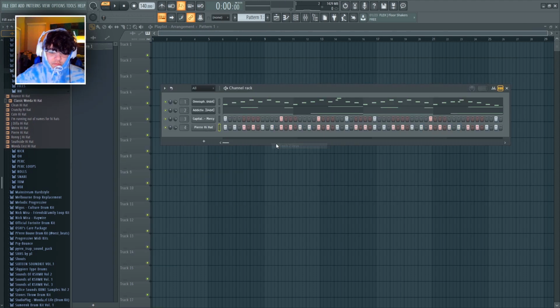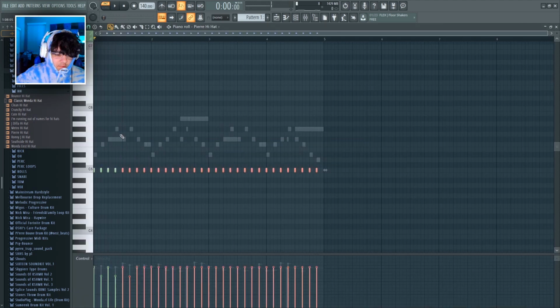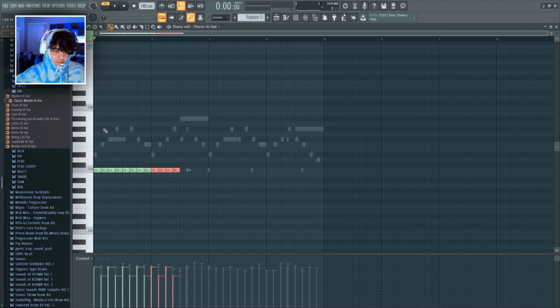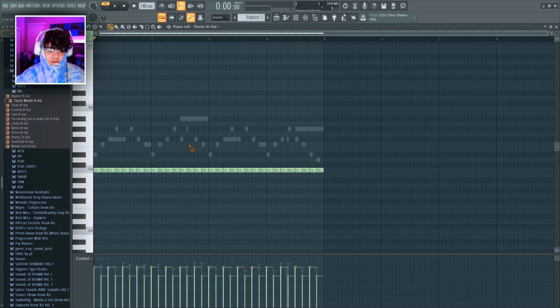So I'm gonna do this first. I'm gonna just get the first 4 hi-hats, mess with the velocity, which messes with the volume basically, and so it adds like a pattern. Then I'm just gonna repeat this using Control B until it fills up the pattern.